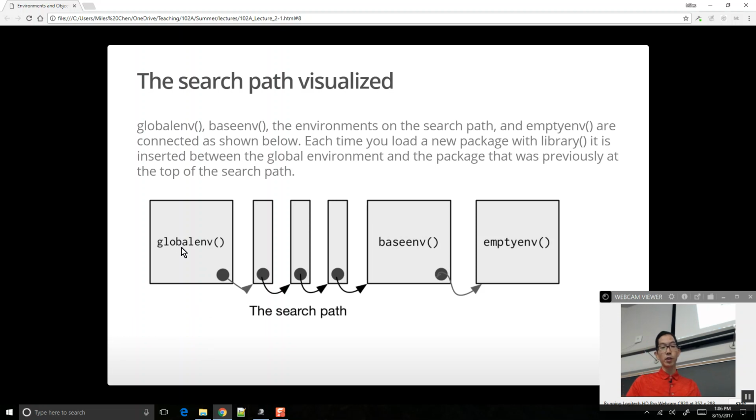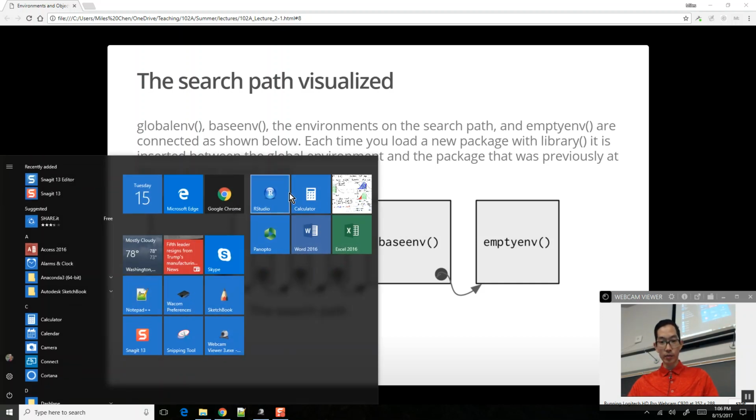So this is kind of what it looks like, right? You've got the global environment, you've got all of those packages in between, and it keeps searching. If it doesn't find it in here, it searches the next one and keeps going until it reaches the base environment, and then if it doesn't find it there, it will go to the empty environment and it will just say, I didn't find it, right? So let me start R over here.